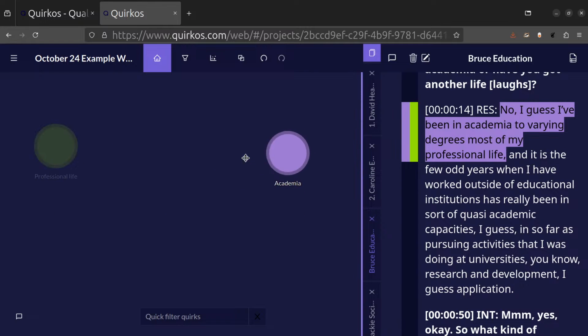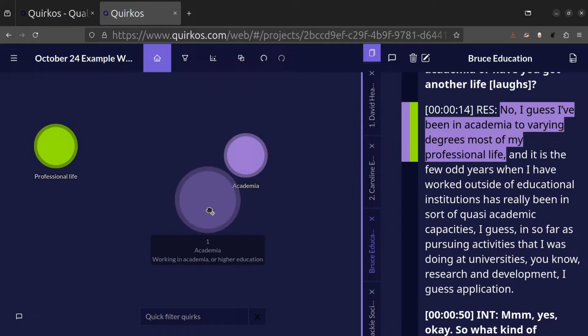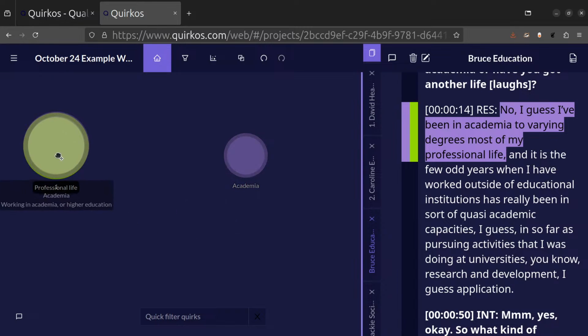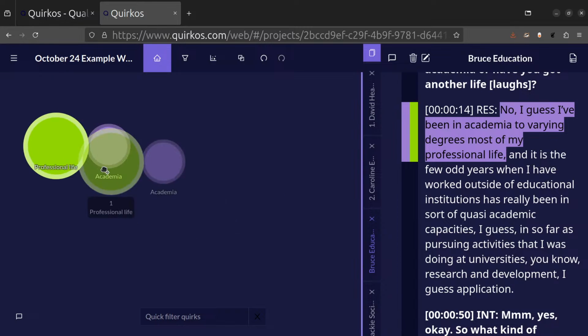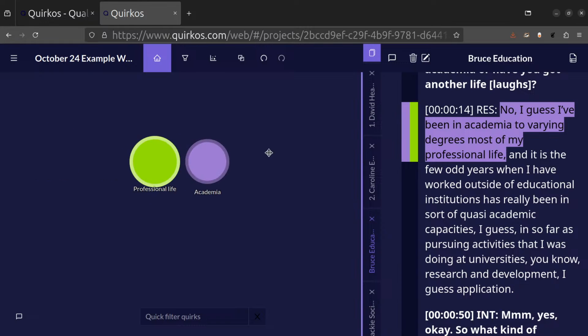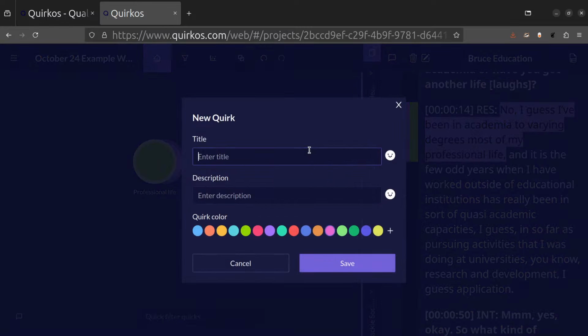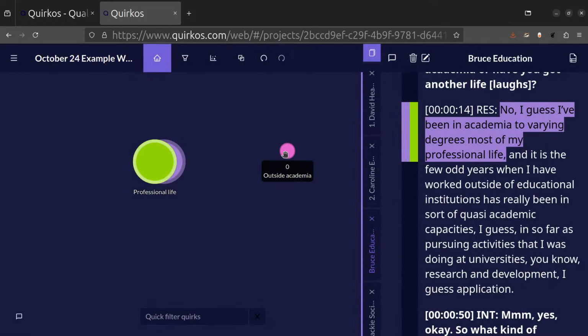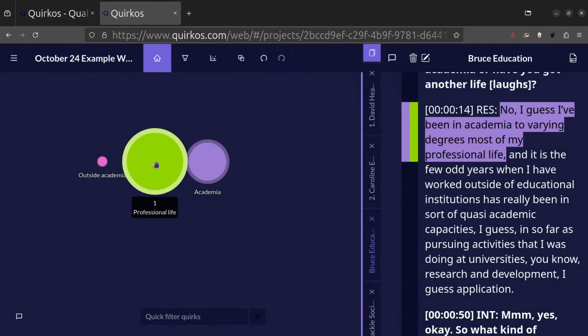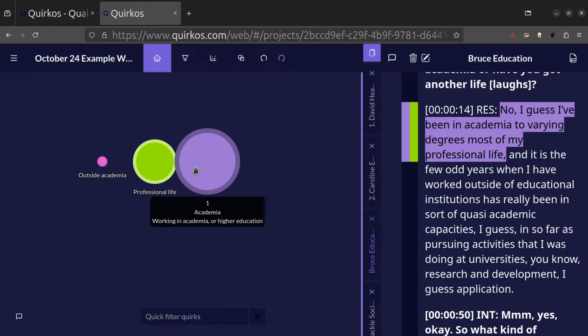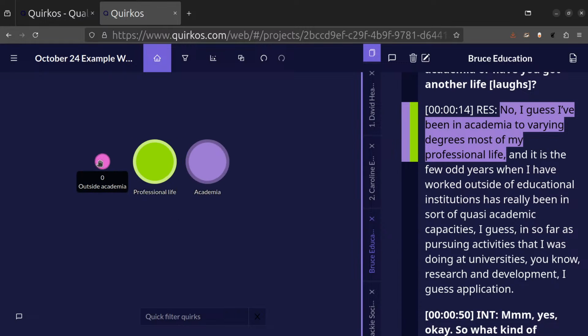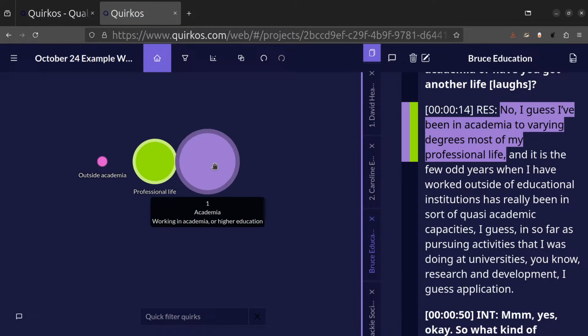The bubbles, the codes in Quirkos, you can drag and drop to move around, and you can also drag and drop onto each other. So we may decide that actually academia is a subset of professional life. There may be other aspects of professional life. So we can right click on a new area, even if we don't have text, and create a new code, which we'll call outside academia, and drag and drop that onto professional life. Now we've got subcategories under here. Academia is a subcategory, and we've also got outside academia. So anything which is not about academia, we could put in there.